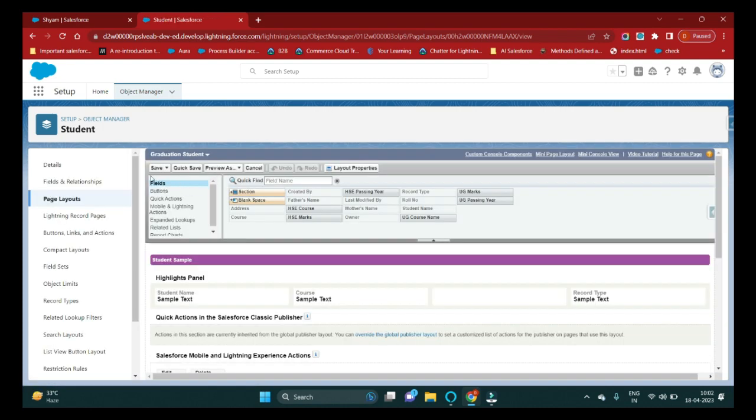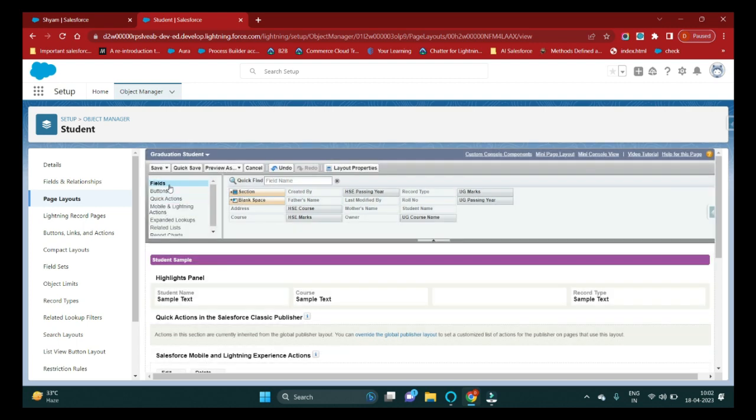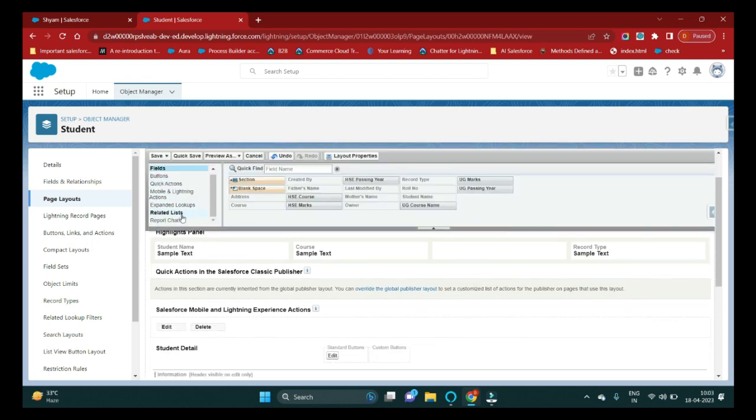Here you will get different options like save, quick save, preview as, cancel, and the layout properties. In layout properties, you will get the page layout name and the highlight panel. You can mark these fields as true if you want to use the highlight panel or the interaction log, right? And if you don't want to, you can also uncheck this, and you can also change the name if you want. And here you can see there are different types of options like fields, buttons, quick actions, mobile and lightning actions, expanded lookups, related lists, report charts. There are lots of options available here. So I'll explain some of the options here.